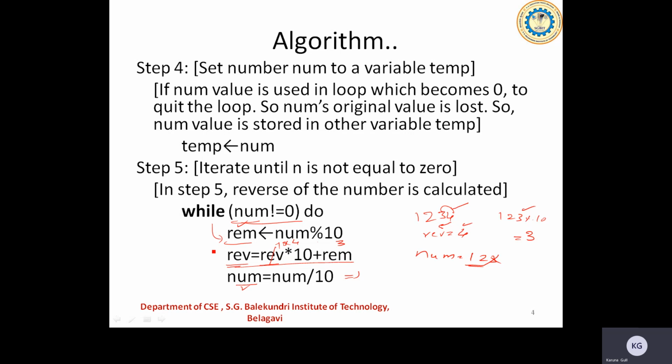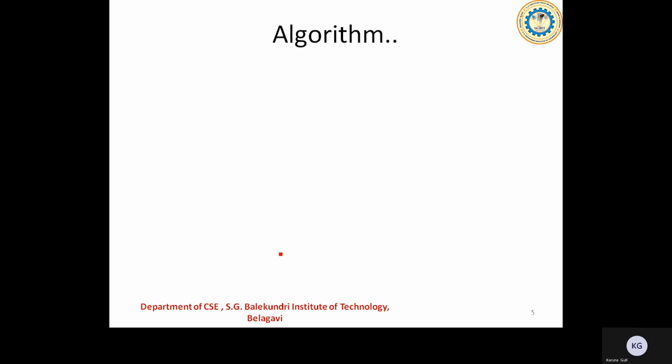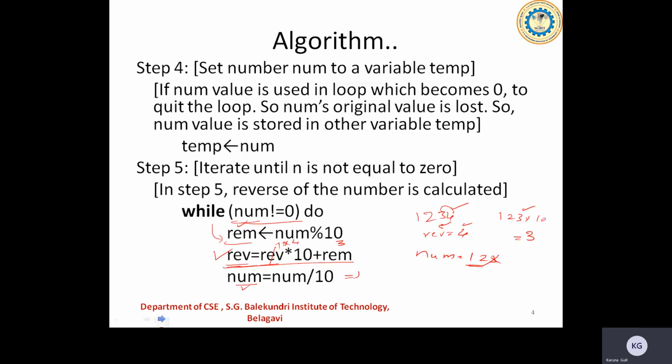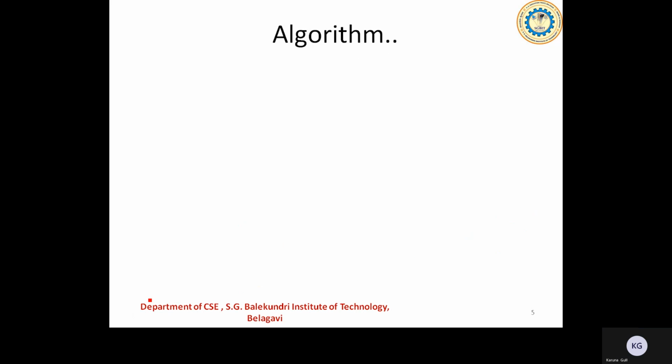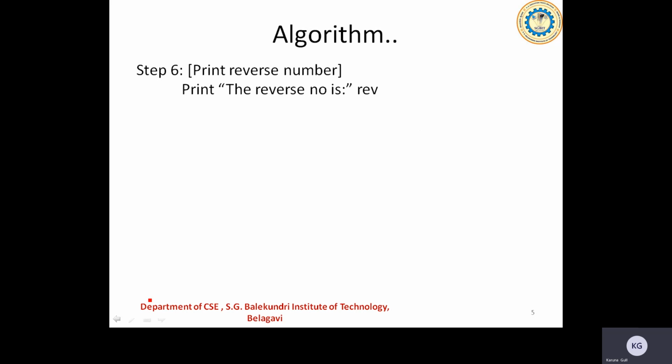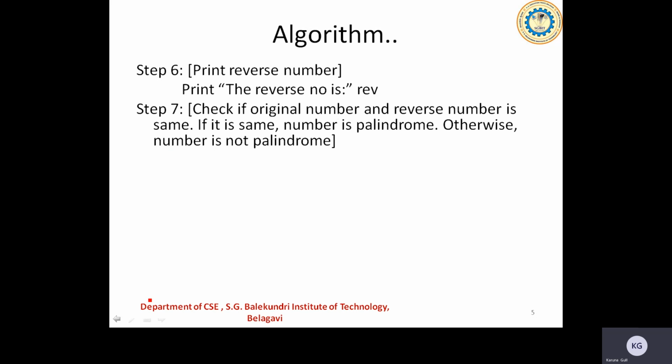Okay, once I get that, I know that the reverse number of the given number is there inside the reverse. Next, if I proceed with the next bit of it, I'll be printing the reverse of a given number, which is present inside the reverse. Then I need to check the original number with the reverse number that I got once I come out of the loop there, just to check whether the given number is a palindrome or not, right?